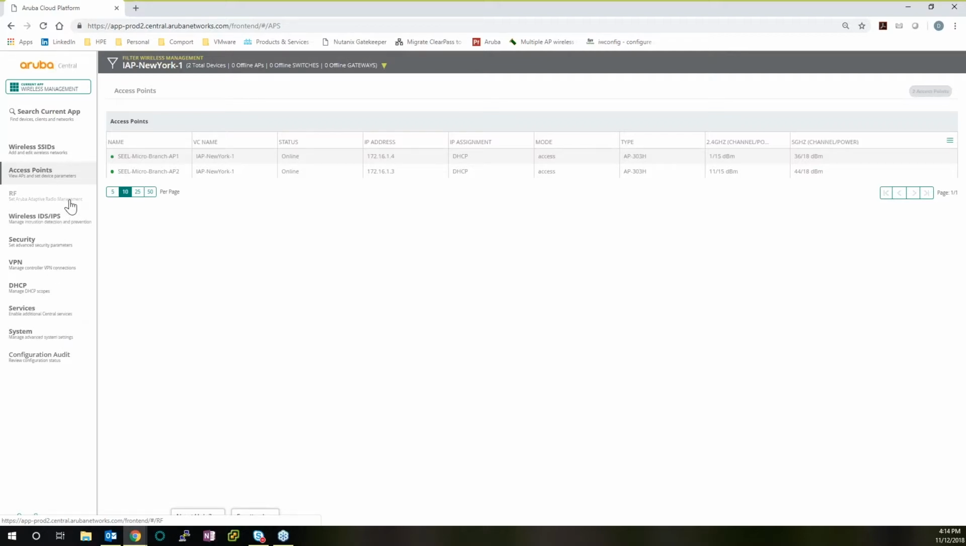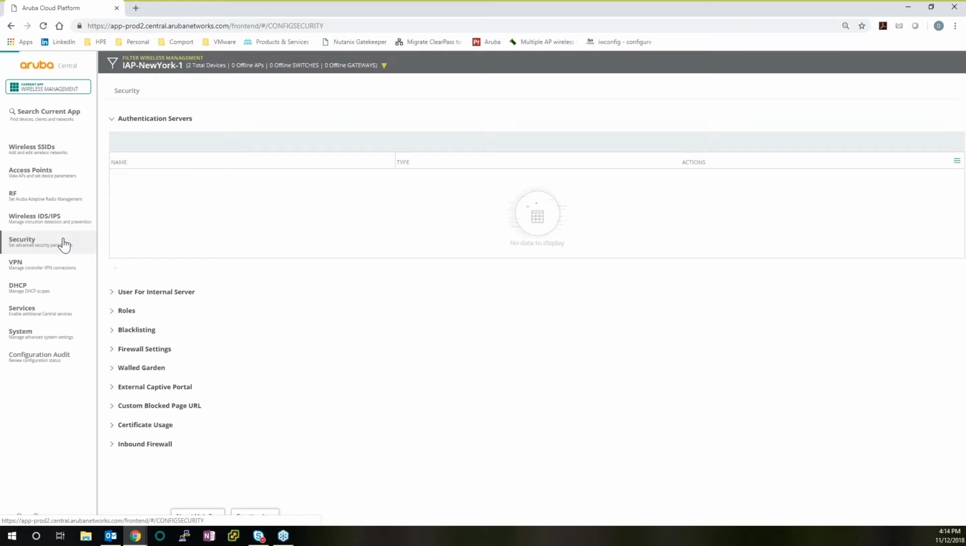And when it comes to security, we also have wireless intrusion detection and prevention systems built in, along with a specific security tab focused on how authentication is happening, what servers you're using for that, users that are built into the server onto Central if you want to use Central's authentication server, roles, blacklisting, and then firewall policies that you can define here on Central to make your life easier by making it more secure.